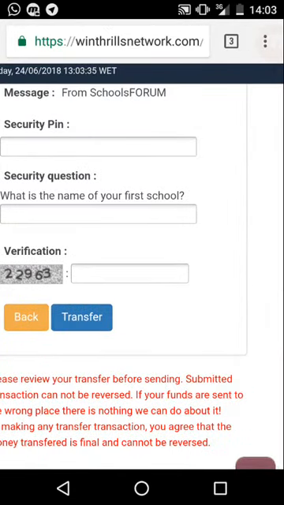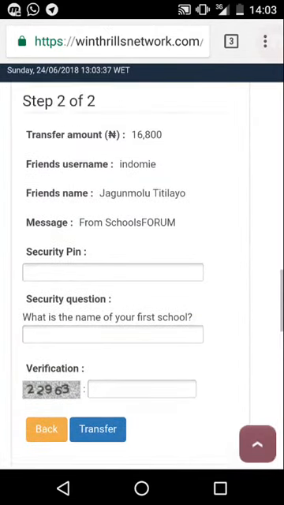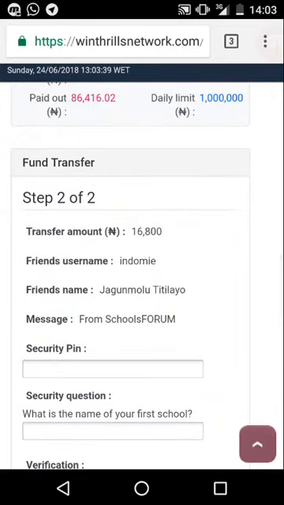So before WINThrills can send your money, they will bring you all the profile of where your money is going to. You can see the transfer amount, the one we wrote 16,800 without comma. Now they've input the comma there by themselves, but you don't put comma there. If you put comma there, they will regard it as 16 naira.